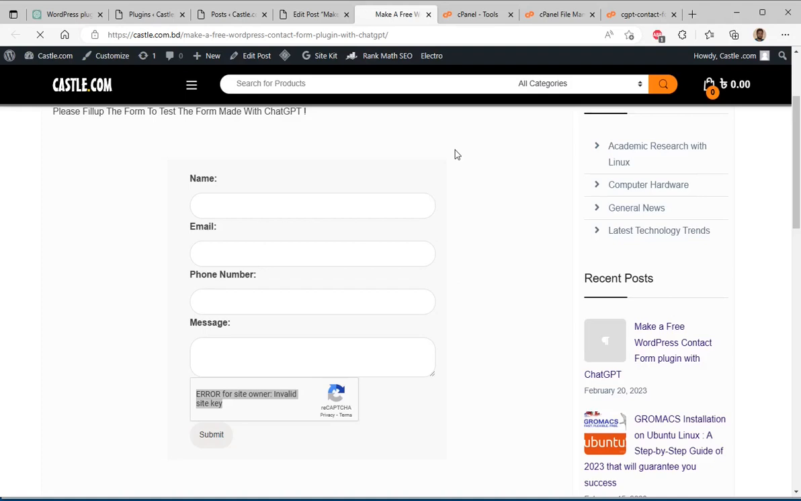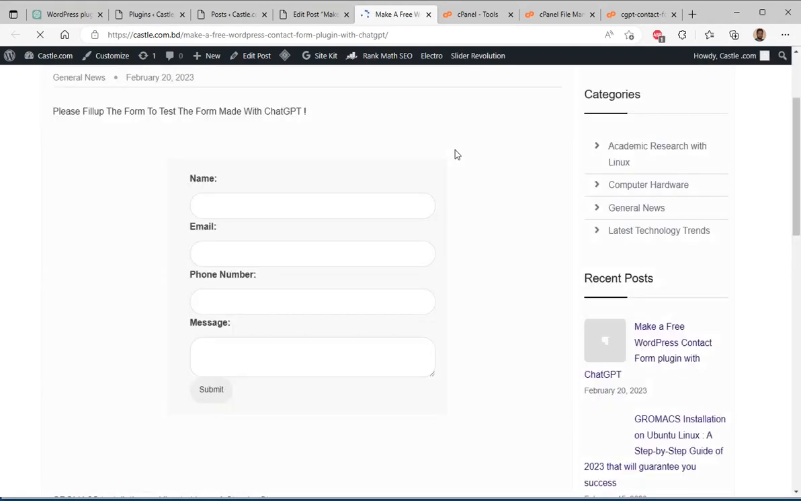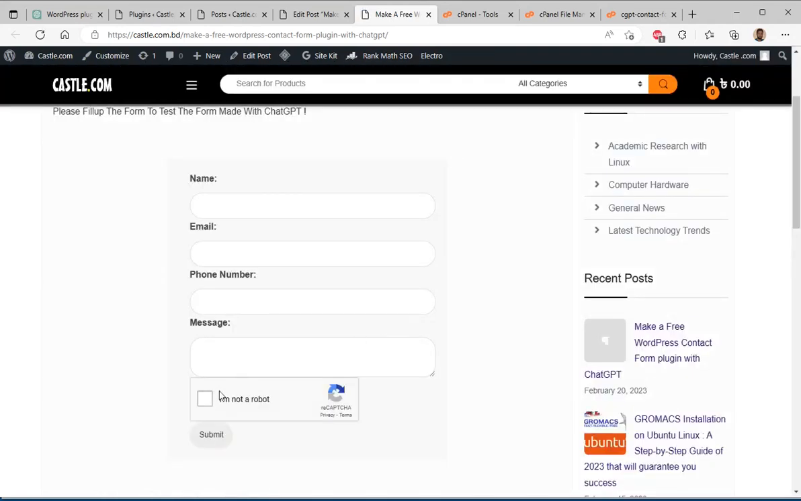In this tutorial, we'll walk you through the process of creating a simple, yet effective contact form plugin for WordPress. We'll be using Chat GPT, a powerful language model trained by OpenAI, to help us with the code and answer any questions along the way.